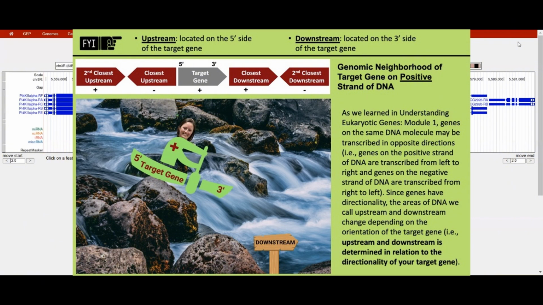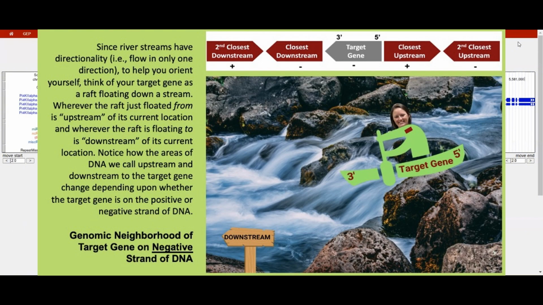Since river streams have directionality, they flow in only one direction. To help you orient yourself, think of your target gene as a raft floating down a stream. Wherever the raft just floated from is upstream of its current location, and wherever the raft is floating to is downstream of its current location. Notice how the areas of DNA we call upstream and downstream to the target gene change depending upon whether the target gene is on the positive or negative strand of DNA.